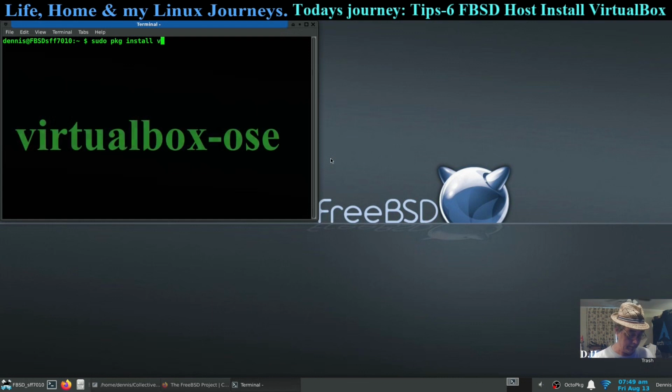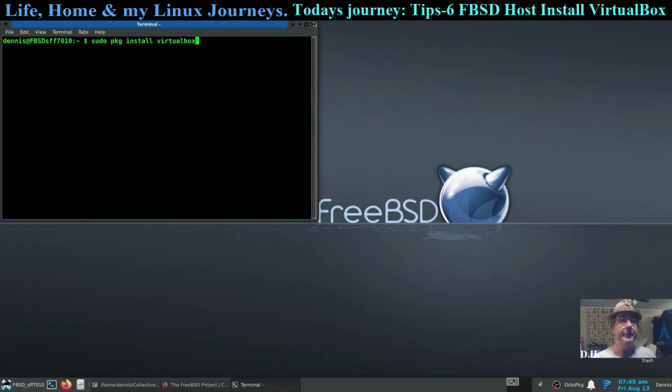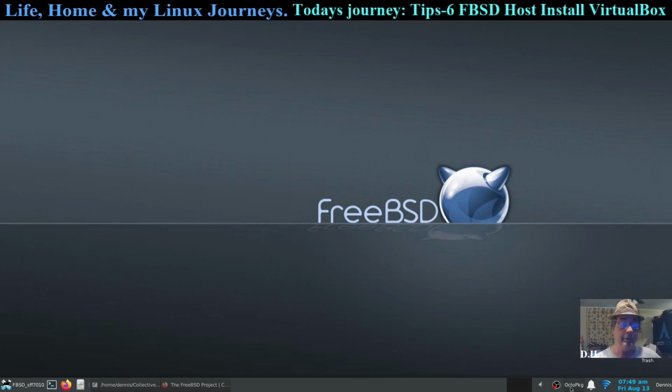So that means that you could install it using the command line and then VirtualBox, and that would install it for you. I'm not going to do that. I'm going to use Octopkg.